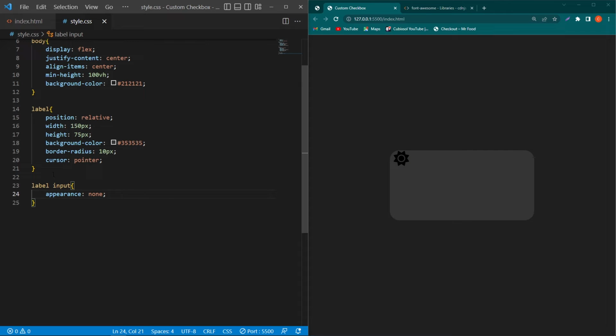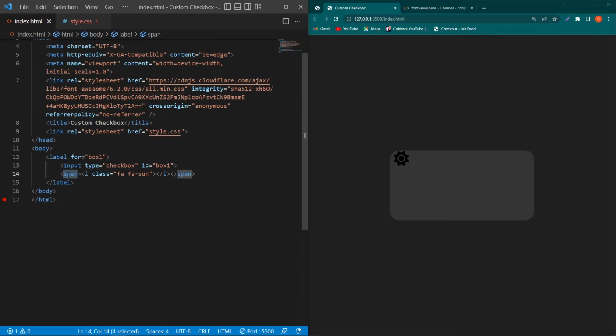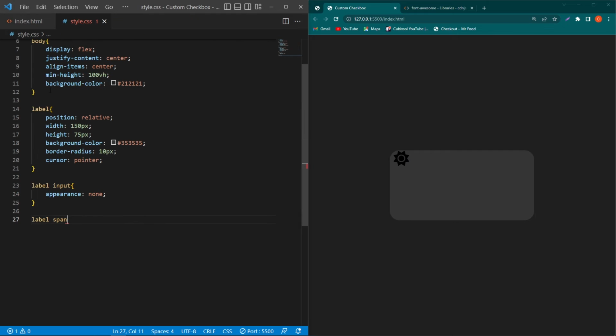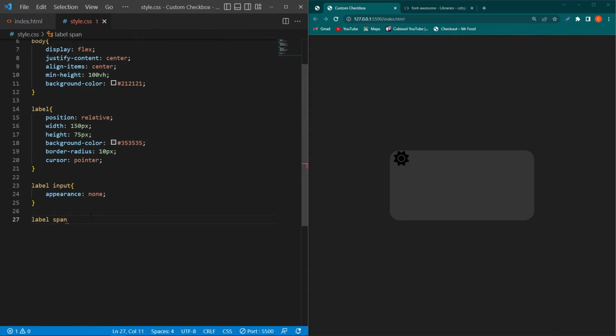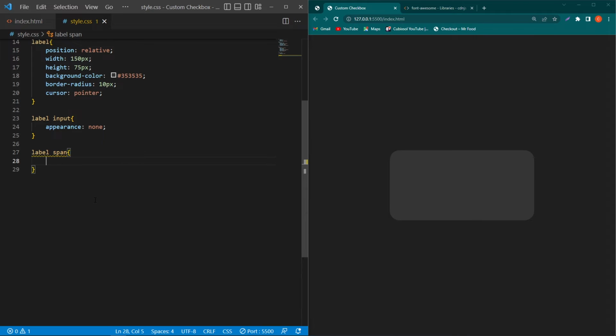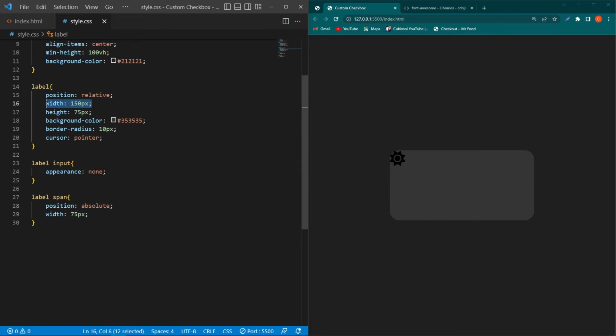So next we have to copy this label element and paste this element here, and from index.html copy this span element and paste this element here. Basically this span element is the game changer. You will see now, this is the main part of our video. Just type here position absolute, width 75 pixel. I mean the half of our this width, height 75 pixel. It means equal to height of our label.